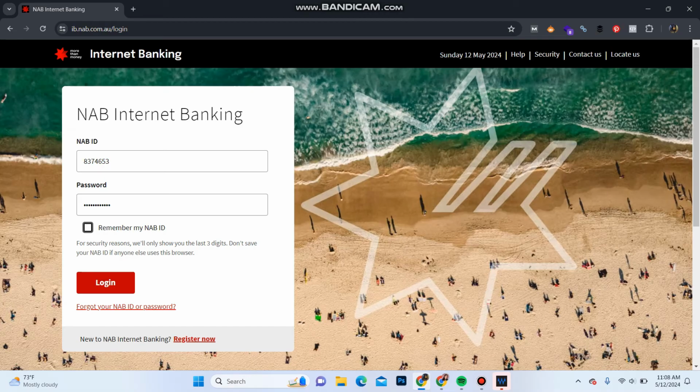And in case if you guys forgot your login credentials, you can click here Forget your NAB ID or password to reset it. Also, if you guys want to create a new account, you can click here on Register Now.